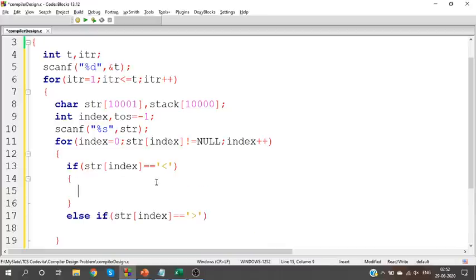Yes. So what should we do when we see an open angular bracket? When we see an open angular bracket, push it into the stack. Stack of top of stack is equal to this open bracket. Okay. But what should you do? Top of stack will be at -1. So increase the value first. I'm using pre-increment. Or you can write TOS++. Then you can store the value. To reduce the lines of code, I'm just using pre-increment here. Okay. Increase the value first. Then store the corresponding element.